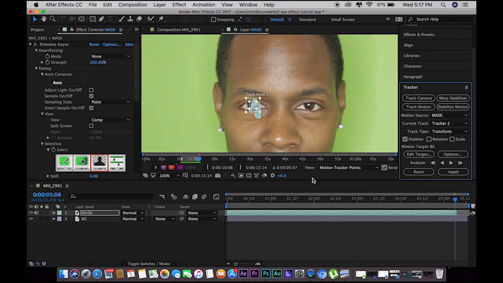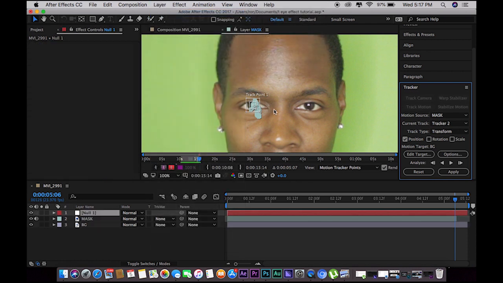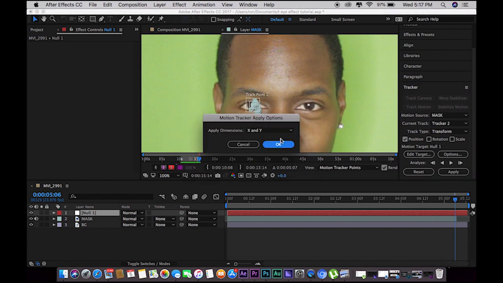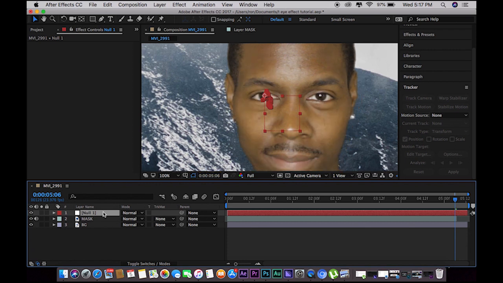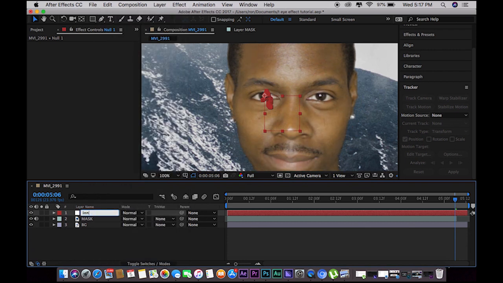Once that's done, cool. Now we're going to go to layer, add a null object, and we're going to click edit target. Make sure it's on null 1. Okay. Apply XYZ dimensions. Done. Now we're just going to rename this to inner eye, capital L for left eye.